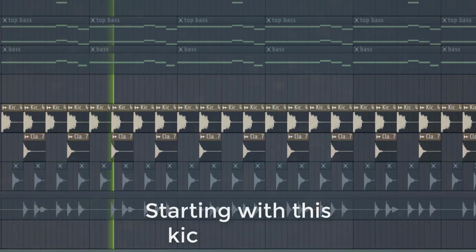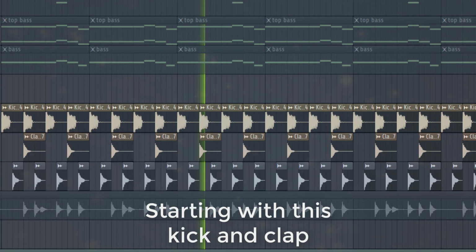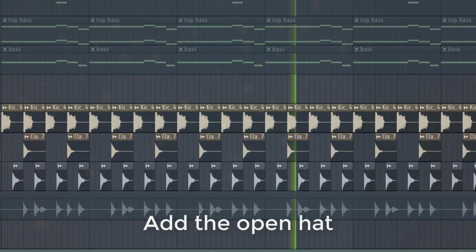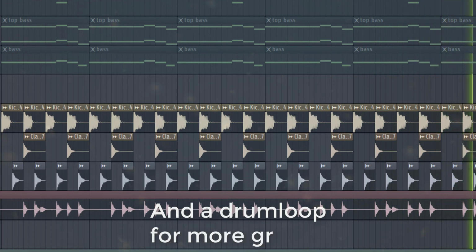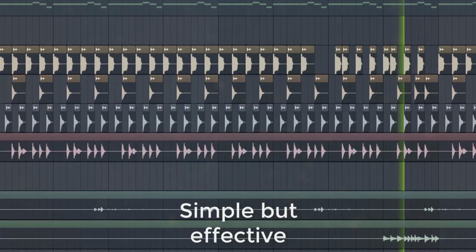Starting with a kick and clap. Add the open hat. Add a drum loop for more groove. It's really simple but really effective.